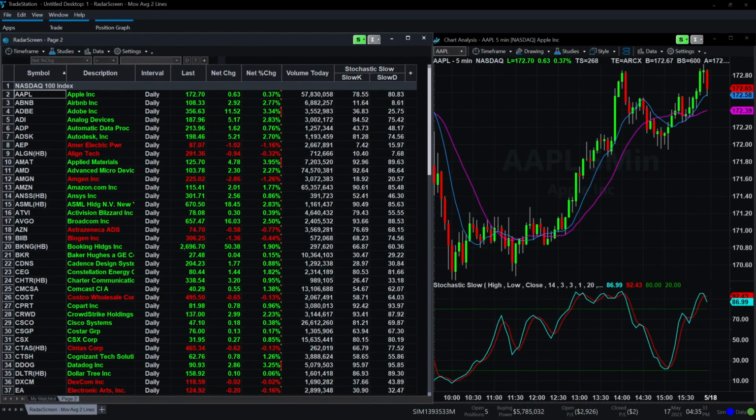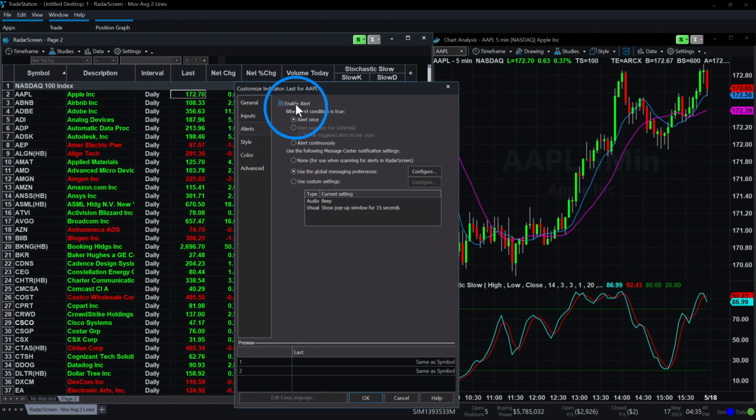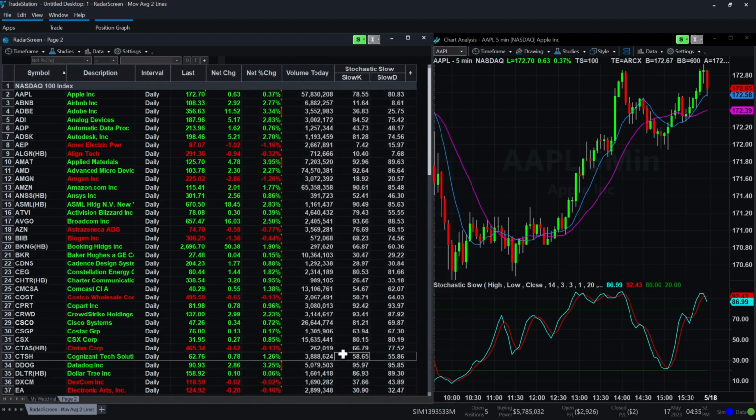Getting alerts on price, volume, or other quote fields is also simple to set up. For example, let's set an alert on the last price of AAPL. Just double-click on its price, go to Inputs, and set your high and low alert prices, and then don't forget to enable the alert in the Alerts tab. And that's it. You'll now be alerted if the price of AAPL reaches or goes beyond the value specified.